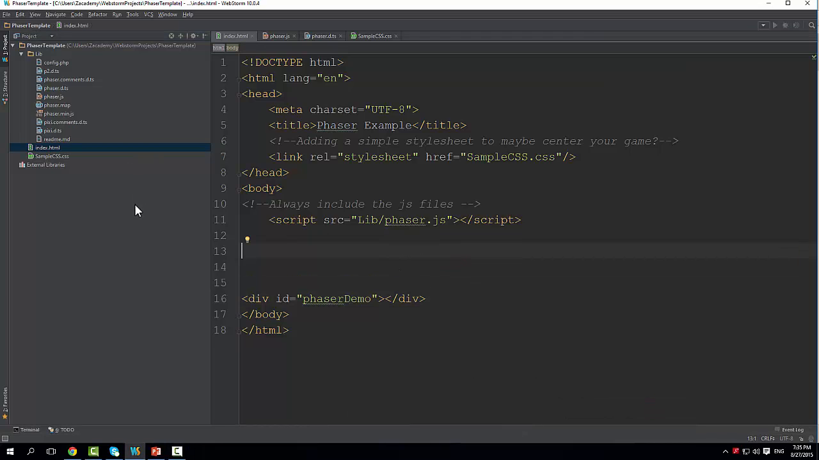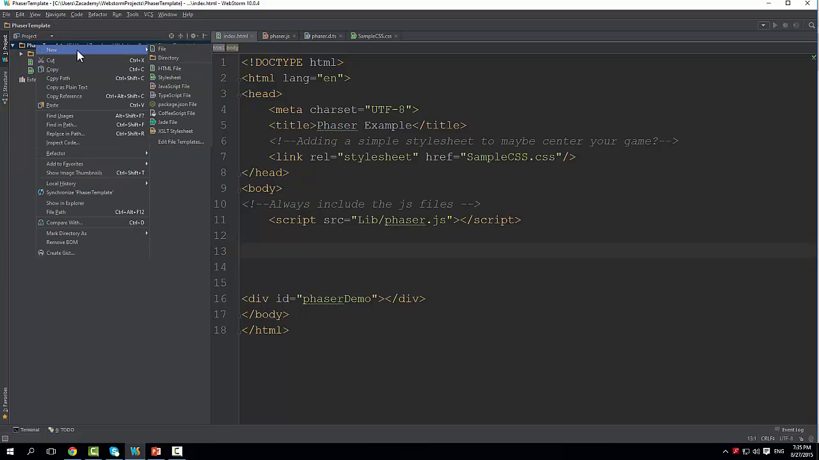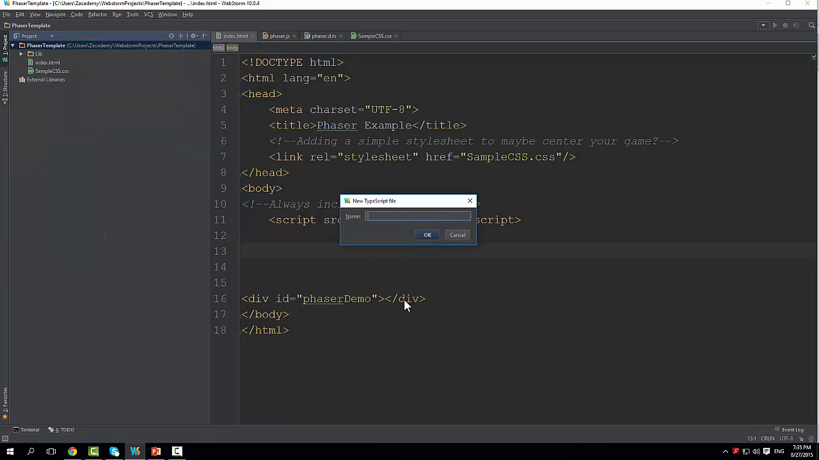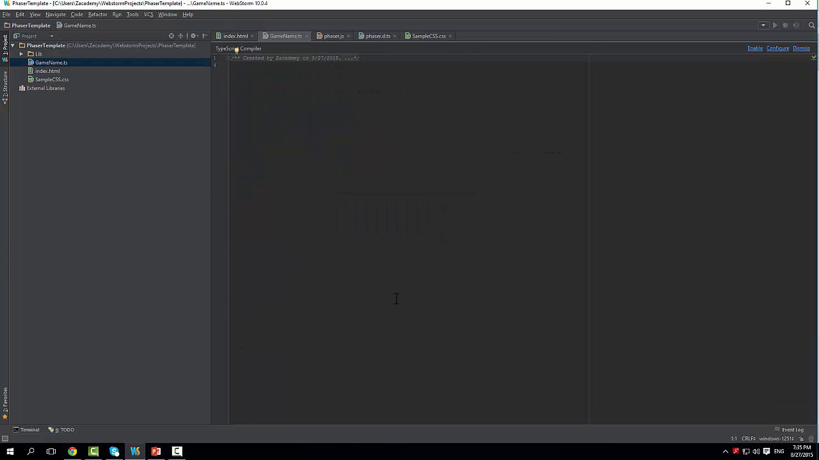Right, so let's keep going. Let's add our game file, which is going to be the game name, and here you have to change the name to your specific game. So let's create a module, but first we have to give a reference to the Phaser library, or the TS file that we are going to be using.